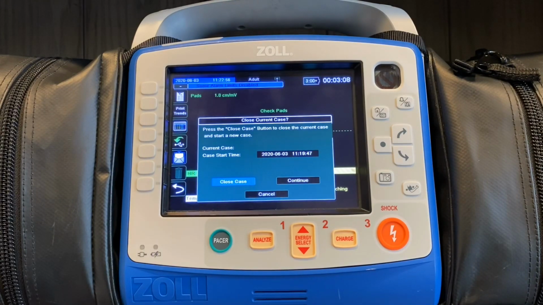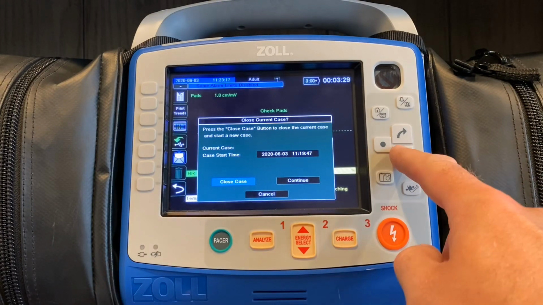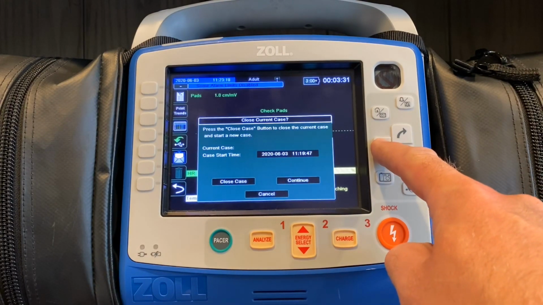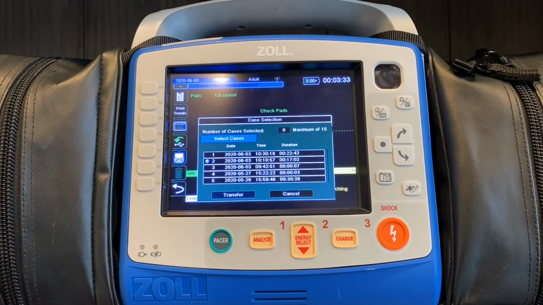The screen will come up and say, do you want to close case or continue? Depending on when you're doing this will dictate your choice. So if it's at the end of the case, you're basically done treating the patient, you say, all right, I want to manually close this patient file, you can go ahead and hit close case. If this is 10 minutes after the call, you can go in to continue, and you'll see a list of the calls that have previously been closed. They're all identified by date, time, and duration, so they're easy to figure out.